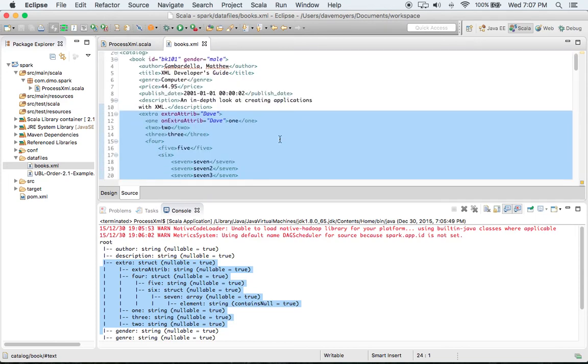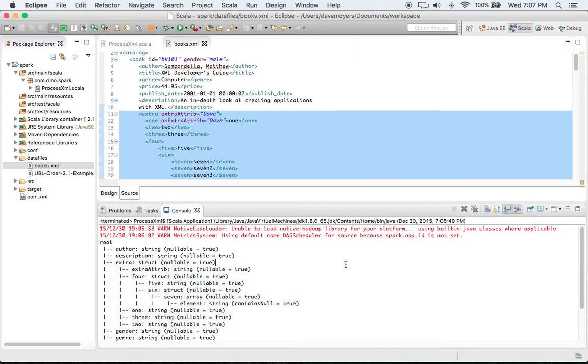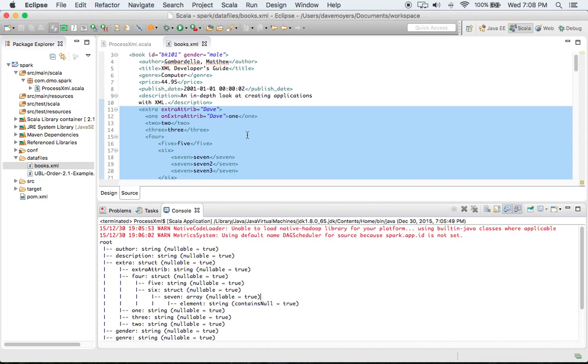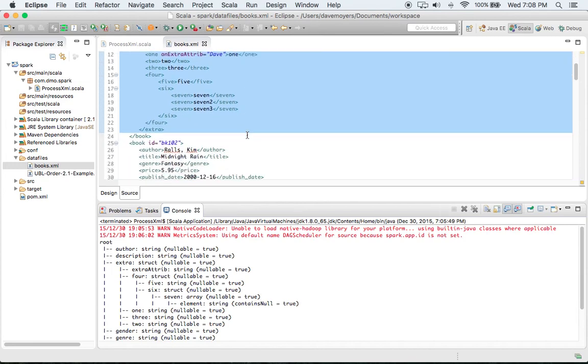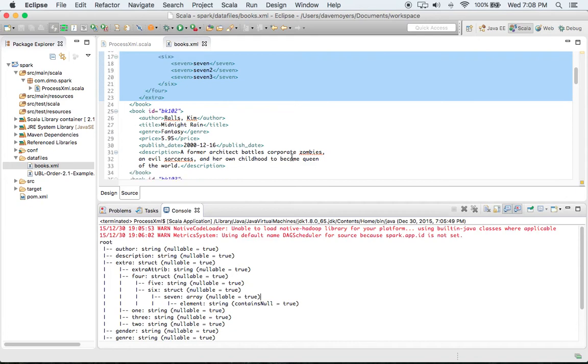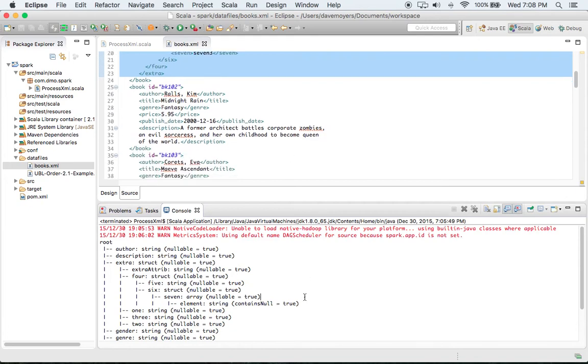And it's a very important point to note, though, because Spark does its best to merge all of the information when it's analyzing the data so that you get a comprehensive schema. In this case, the extra element here and its children could be an optional element. So Spark is going to make the assumption that even though it's defined in this first book entry, it could show up in subsequent ones. So it's going to pull that into the schema.